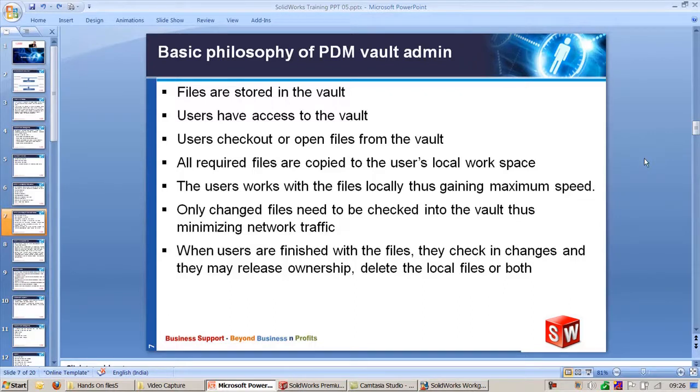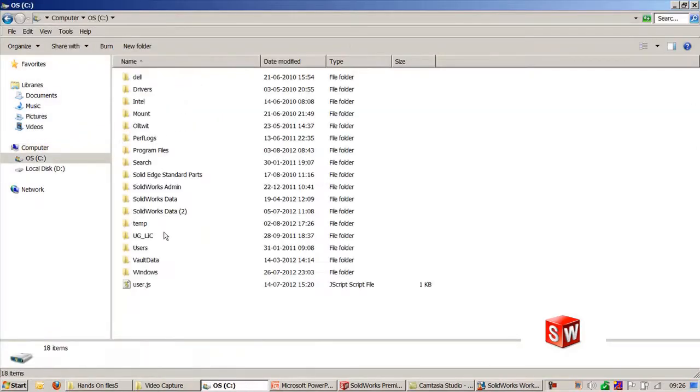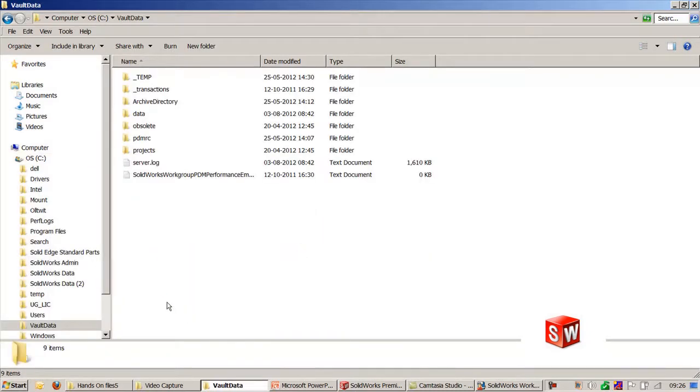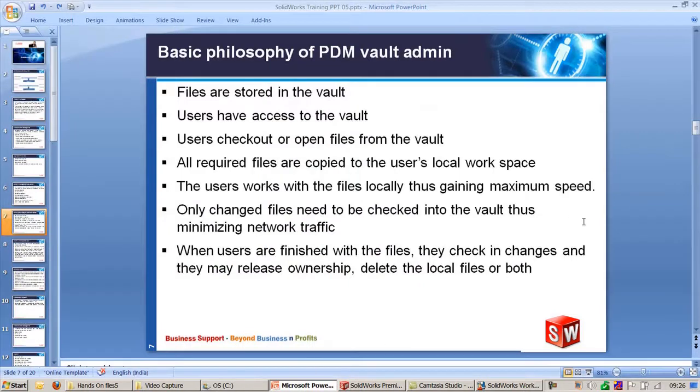Files are stored in the vault. So where is this vault? You can see the vault in the C drive. When you install, you will be able to see this vault. This is where all the files will be saved, and this will act as a server right now. The drive where you install the application using PDM server will act as a server. If you install using a server machine, that will be the whole thing which has all the projects and all the models. And the first point is files are stored in the vault.